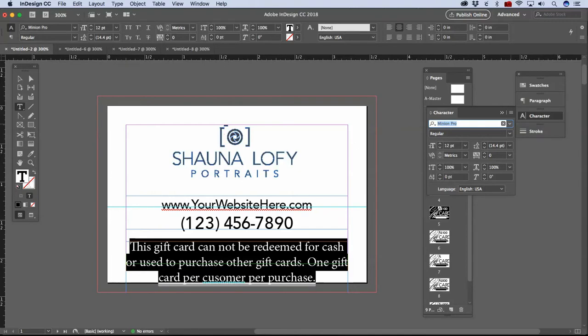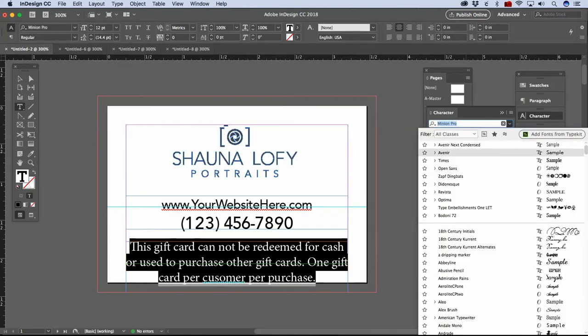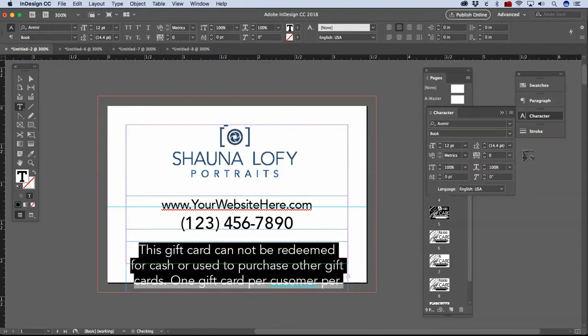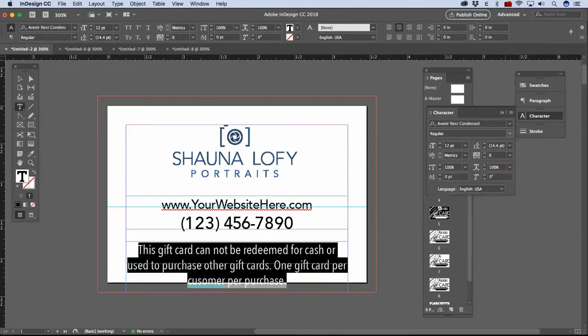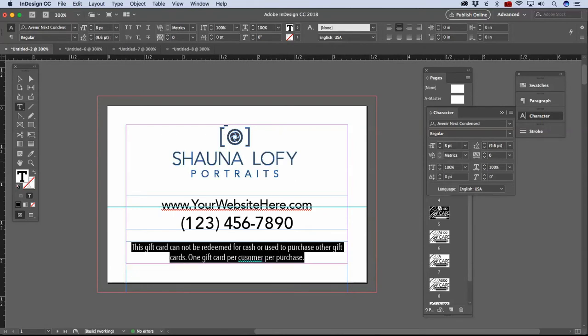So I'm going to select my font that goes with my branding. I'm going to select Avenir, and actually I'm going to select the Avenir Next Condensed. I like that one when it comes to disclaimers, because it allows me to fit in more text in a small area, because I don't really have a lot of room, and I have to make this font no smaller than 8-point type. Anything smaller than that makes it really difficult for people to read.